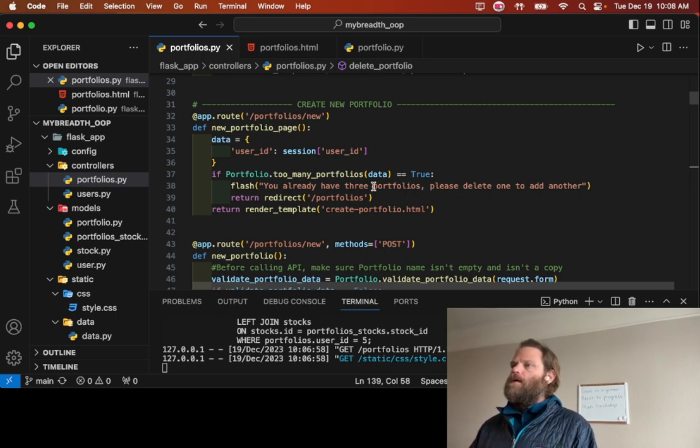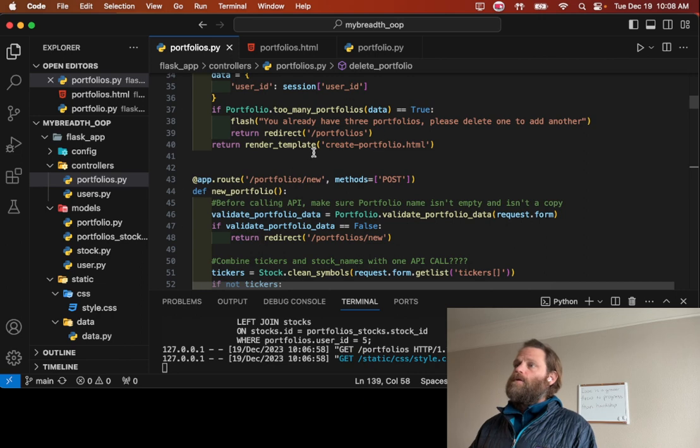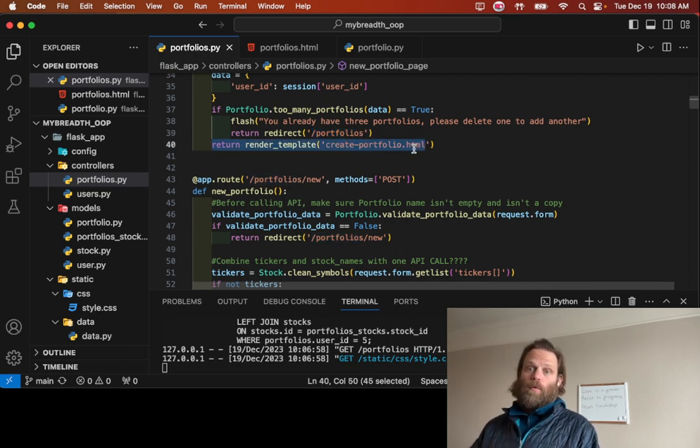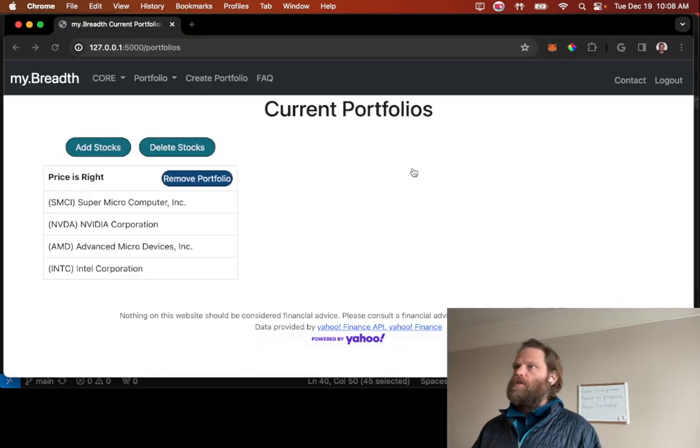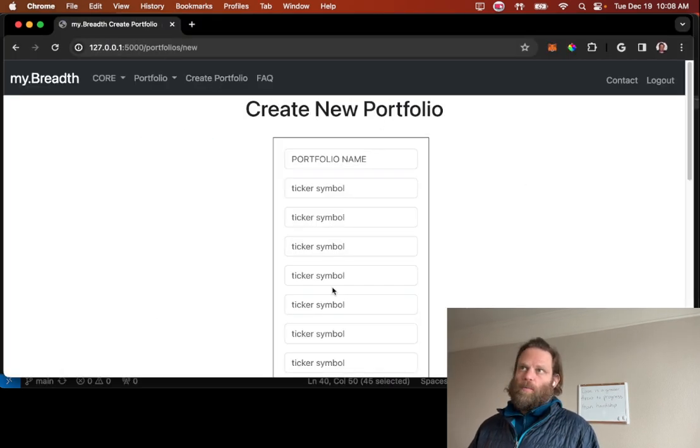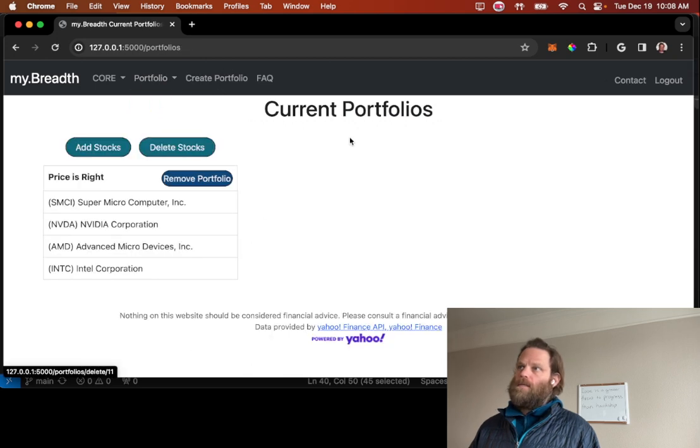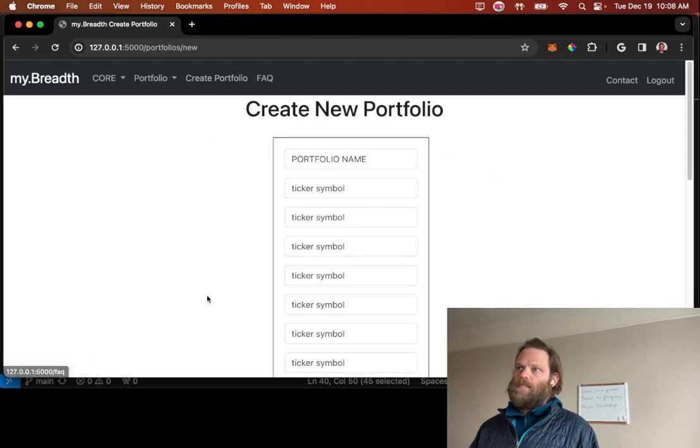for a beta test. And if they do, it's going to flash an error saying you've got too many portfolios. Or I'm sorry, it's going to redirect you back to the portfolios page and tell you that. Otherwise, it's going to take you to the create portfolio page where you'll be able to do what I just did. So essentially, if you click here and you already have 3 portfolios, it's going to send you back to this page and flash an error that you already have 3 portfolios. Otherwise, it's going to take you to this page.